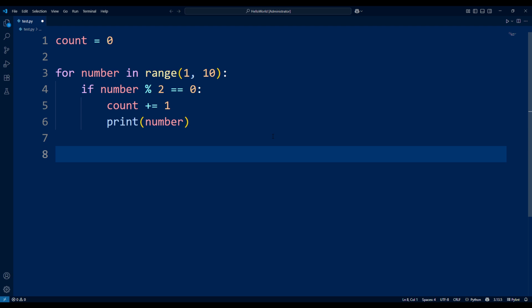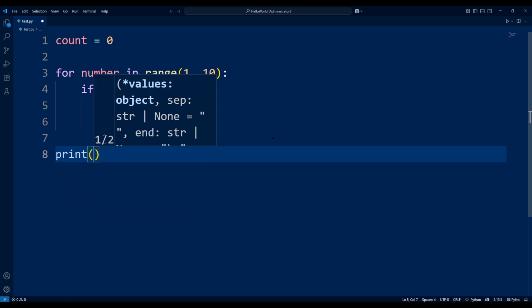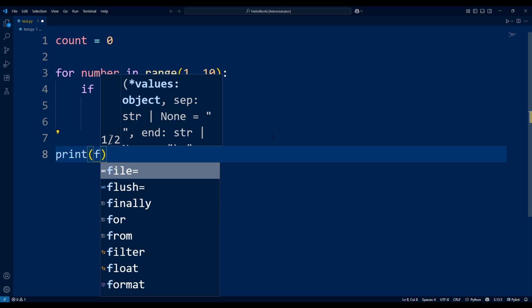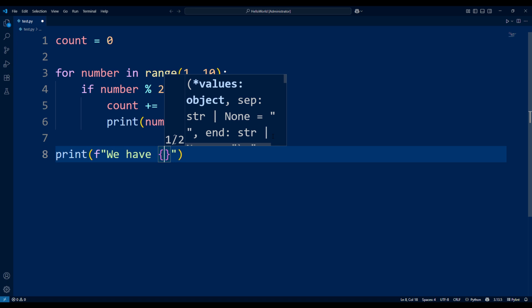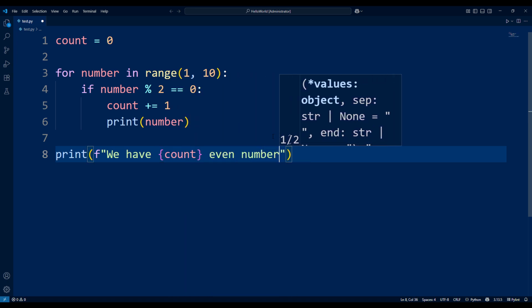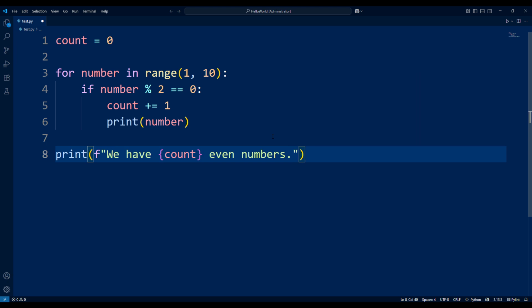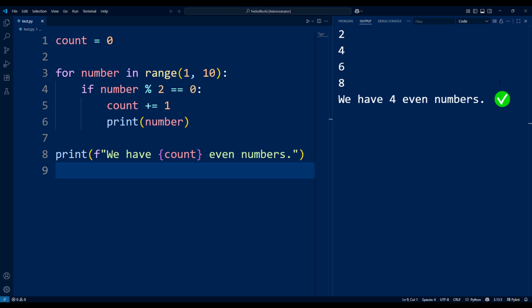print it. To include the count variable inside our message, we can use an F string. We'll write print, then an F, and our message inside quotes. We have curly braces, count, even numbers. Okay, let's save the changes. Now, when we run the program, we see at the end it tells us exactly how many even numbers we have.